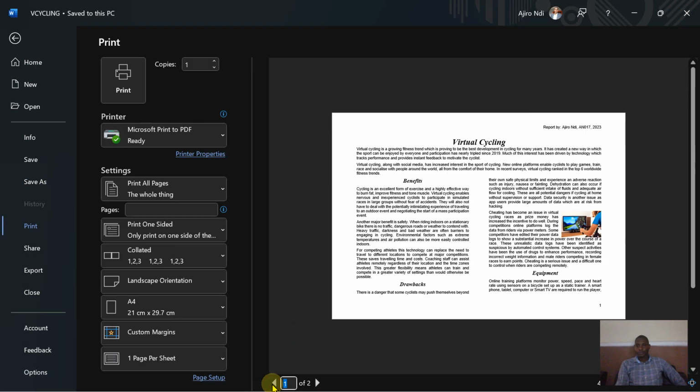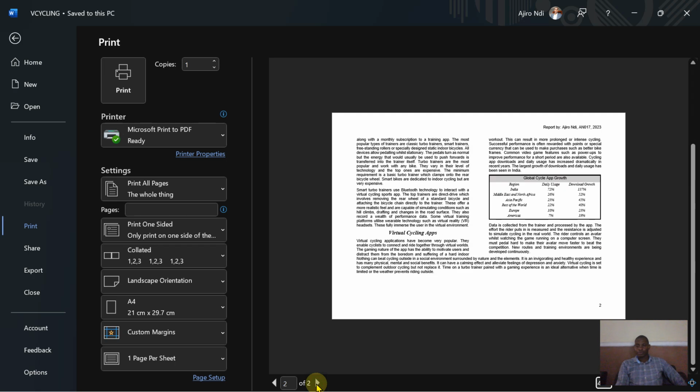Okay, this is the first page. Looks fine by me. The second page looks fine by me. Okay, so this is good.